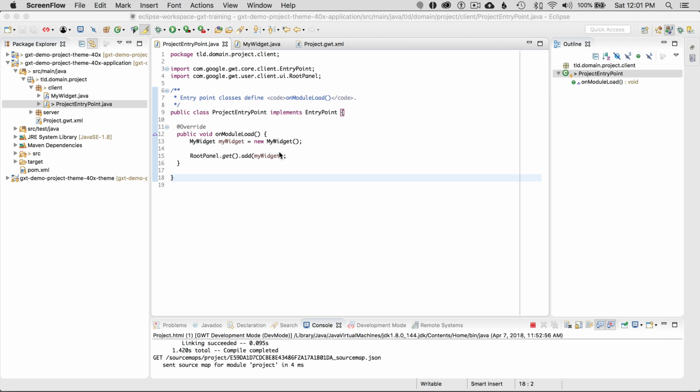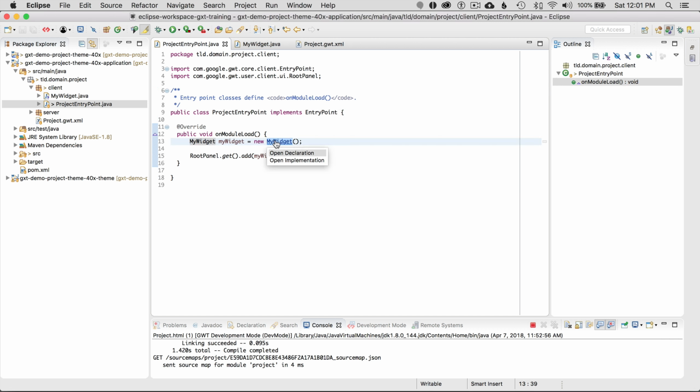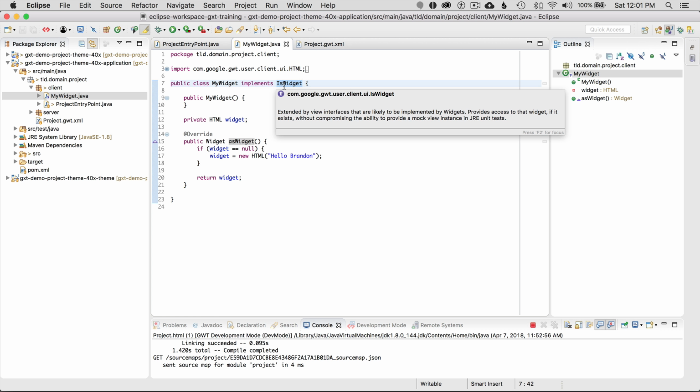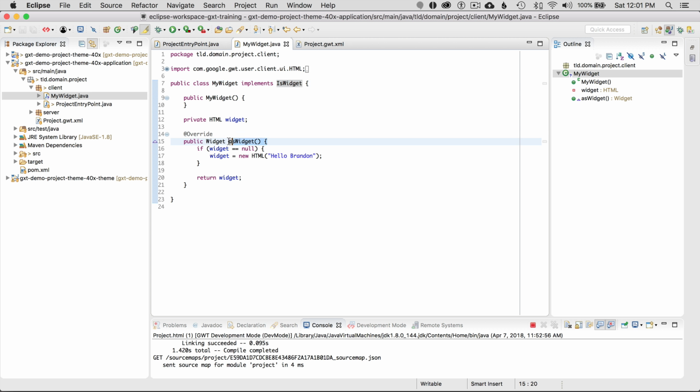And in the previous episode, I created a My Widget, which is a simple IsWidget. So I went in and looked at my widget here, which implements IsWidget. This implementation says I need to provide IsWidget with the return of a widget. And this is used when the widget is attached to the document. Okay, so what I want to do is change the name here.